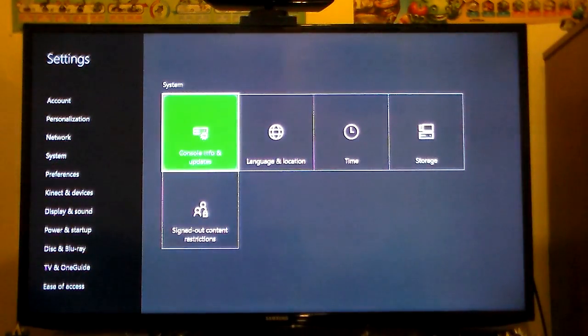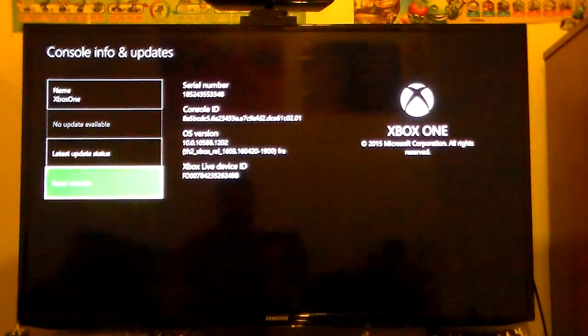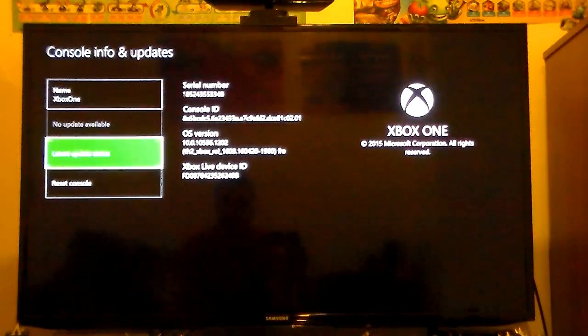Another good thing is under system, there's this console info and updates. You can check if you're up to date. There's no update available for me. I can look at the status for my latest update when I took it. This is a good way to pull updates instead of waiting for them to push. It's really inconvenient when you want to play a game and an update has to happen on Xbox and you have to wait.